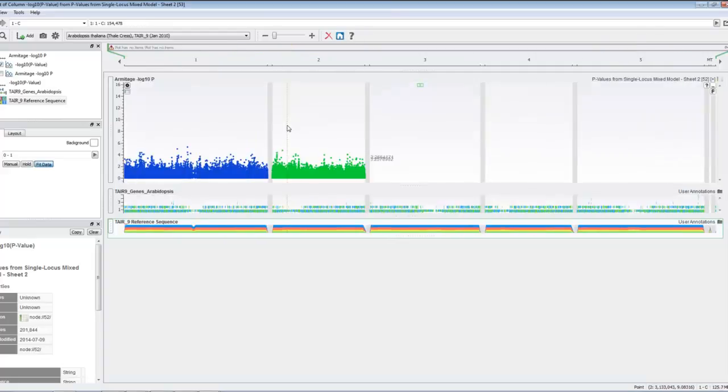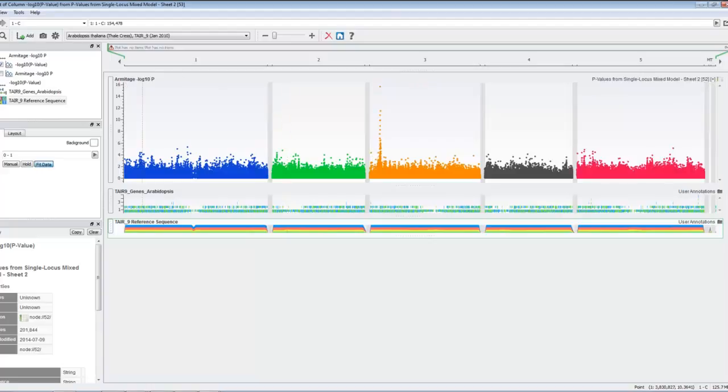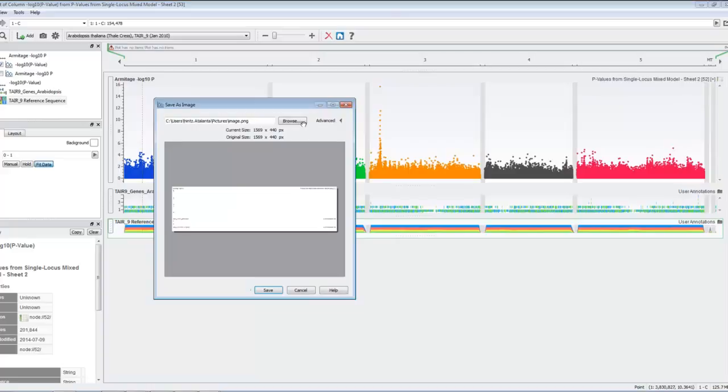From Genome Browse, you can also export all of the images you've created. All you have to do is come up to File, Save as Image. Browse to where you want it saved, and save. That's taking a minute to come in here, but oh, there it comes.